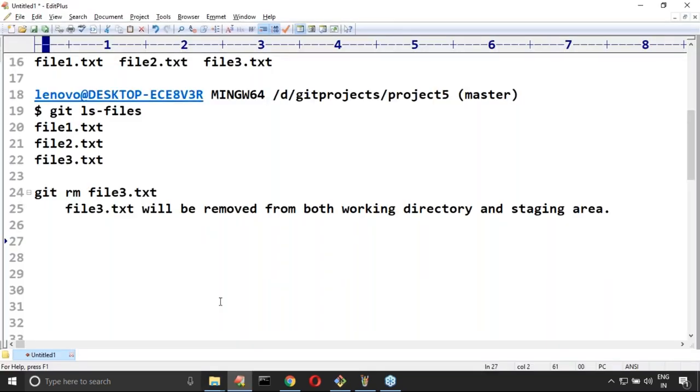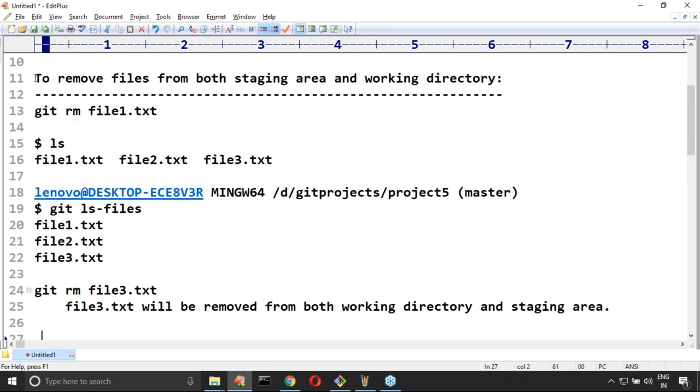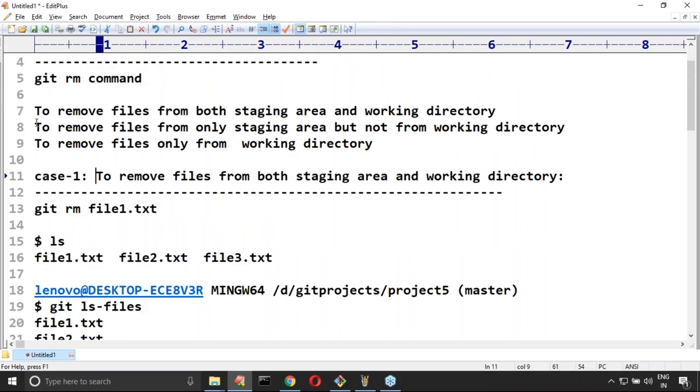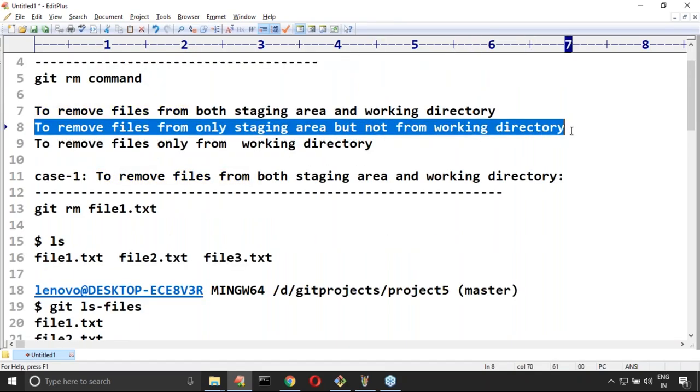Any doubt about this one? Because deleting a file is also an activity, compulsorily we have to commit, because it's also a change. Clear, right? So that is case one: to remove a file from both the staging area and working directory. Now, sir, my requirement is: I want the copy in the working directory, but can you please remove it only from the staging area?